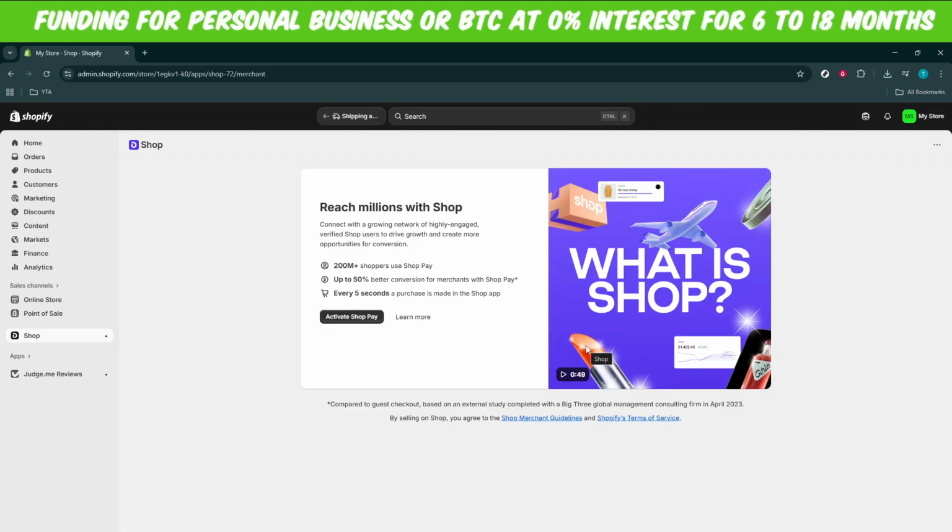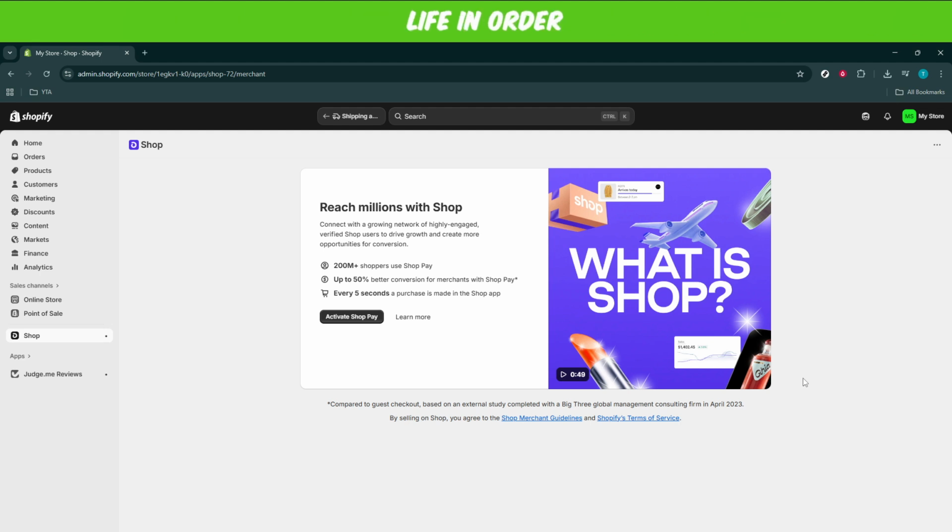By following these steps, you can fine-tune the shipping and delivery settings in your Shopify store. Remember, a well-configured delivery system not only boosts customer satisfaction, but can also significantly improve your store's reputation.